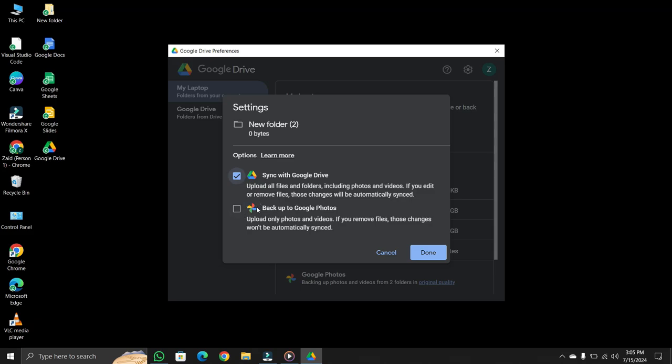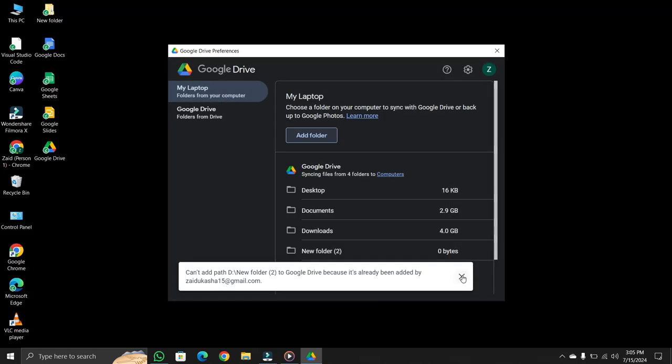For this example, I'm going to sync with Google Drive and not include the photos in Google Photos. So, I'll choose the first option and click Save. Now, let's check the folder.